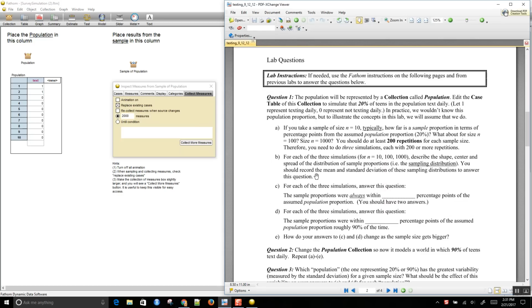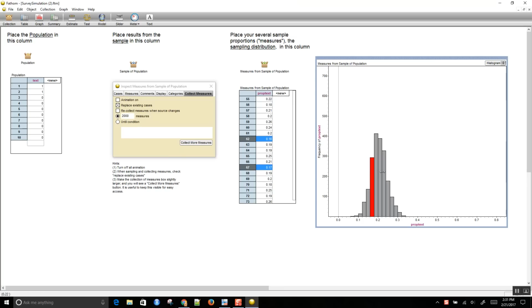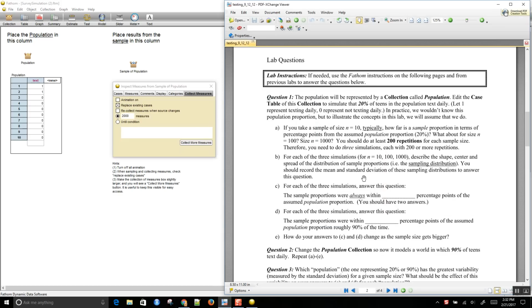And so to answer this question, it says typically how far is a sample proportion? So I would say about 3/4 of the data are within 4 percentage points of the assumed population proportion of 0.2, okay? Because here, this one goes from 16, 17, 18, 19, 20, 21, 22, and 23%. So about 16% to 23%. So that's plus or minus around 4 percentage points. So we would say something like that, okay?